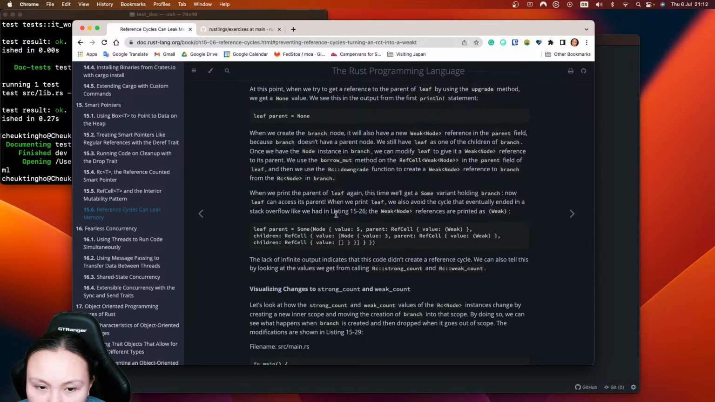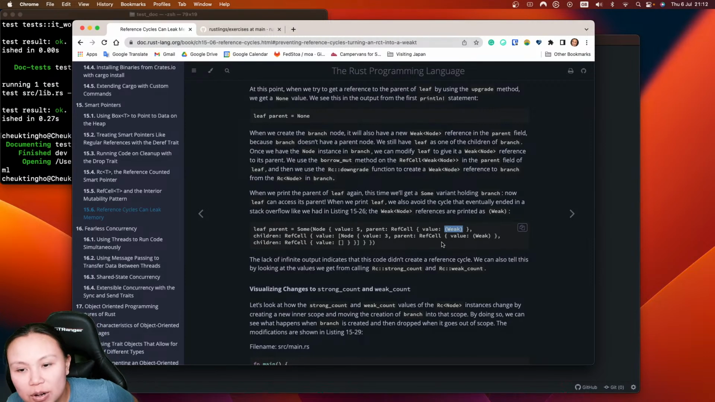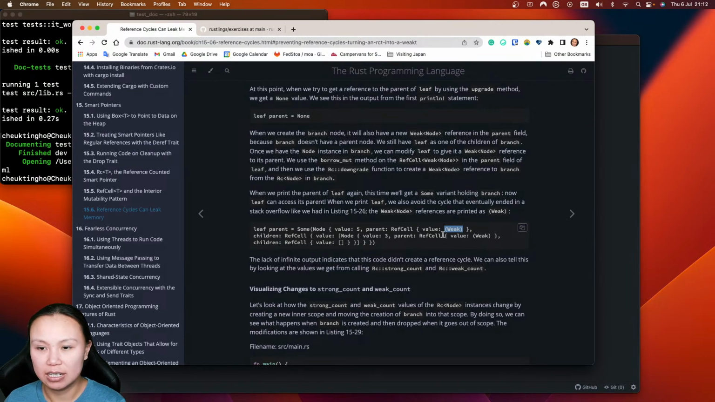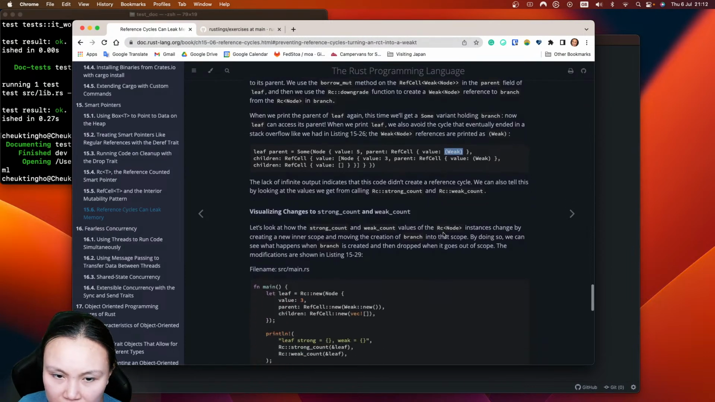It avoids the cycle that eventually ends in the stack overflow like we did. Yeah, because it will be weak instead, it won't try to find it. The lack of infinite output indicates that this node didn't create a reference cycle. We can also tell this by looking at the values.